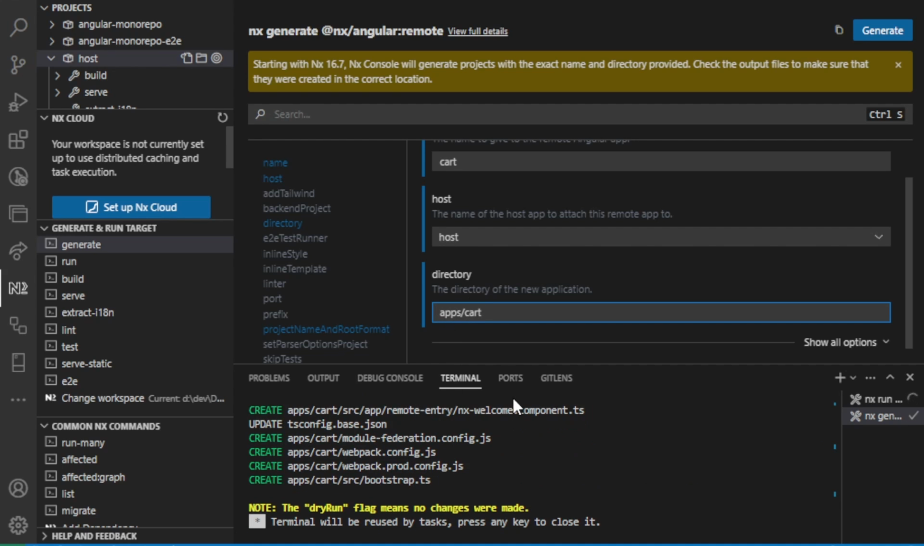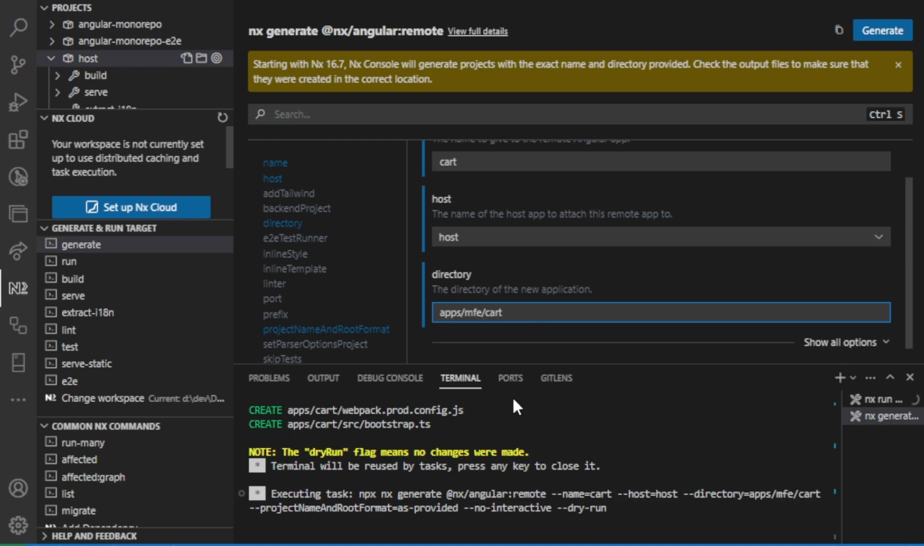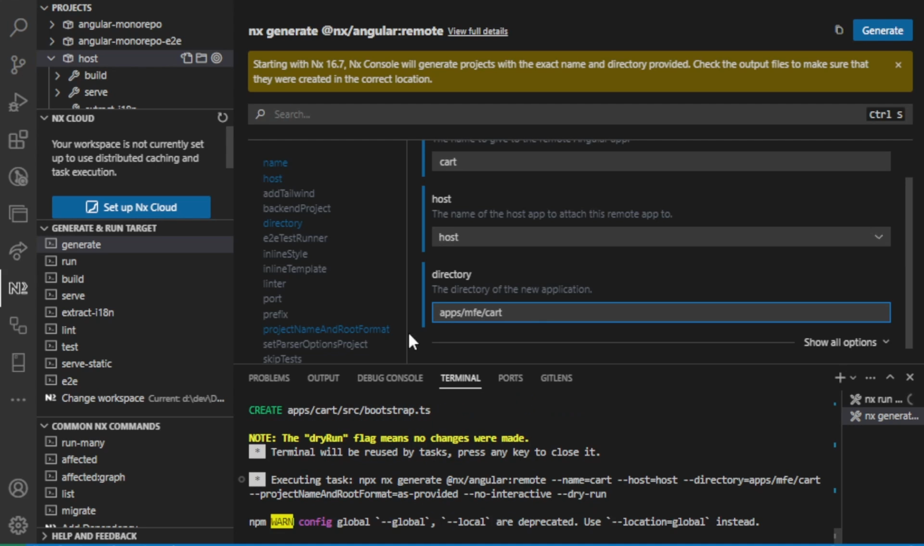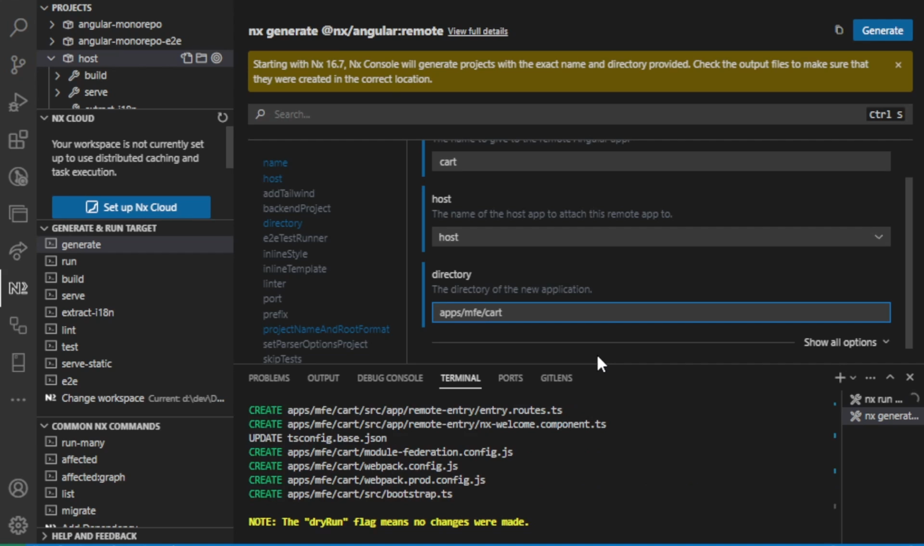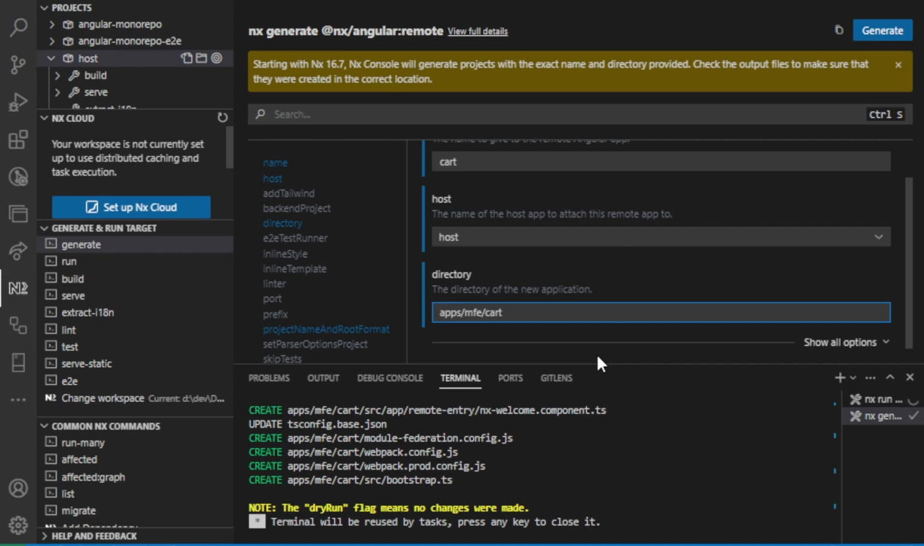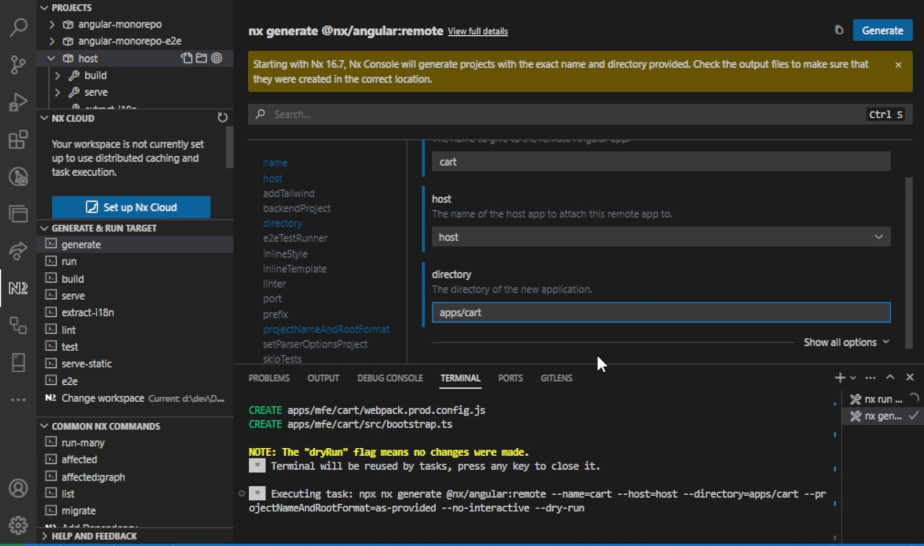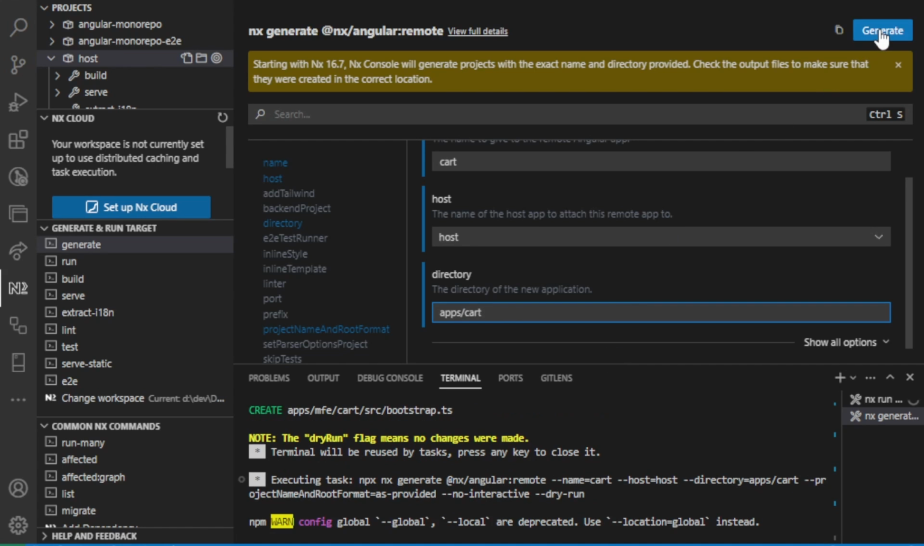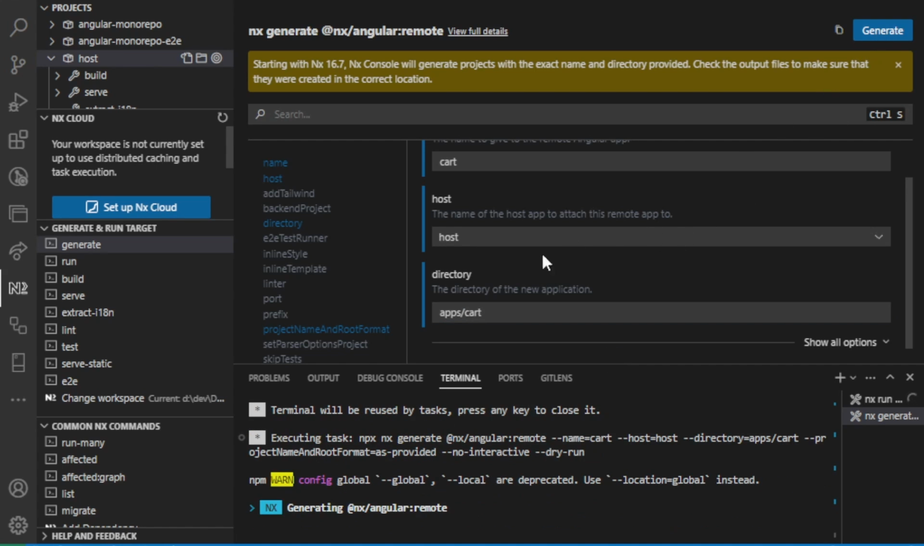If you want to have a subfolder like Microfrontends, you could do that by essentially adding it here. I think it's much easier to do it from the start. Otherwise, you will have to bother changing a lot of configuration files, which is quite a cumbersome process. So let's just go ahead and remove this. We have the cart in this way. We'll generate it. It will be connected automatically.